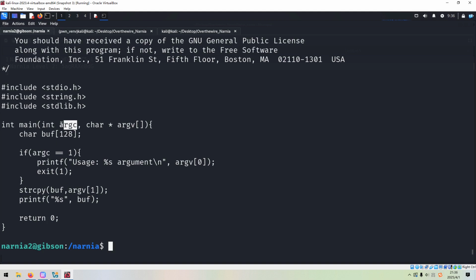The argc, this means the count of arguments, okay? And then we declare the variable, and this is a character array, and its size is 128. Next, we check whether the count of arguments equals 1. If it equals 1, it means that we didn't specify any arguments because the program name itself will occupy one argument, okay? And then we call the function strcpy, and we copy our inputted argument to this buffer.